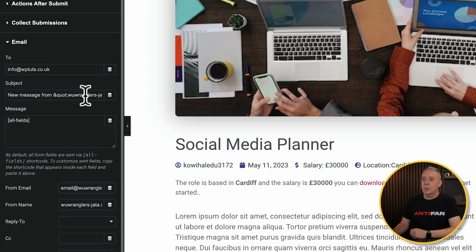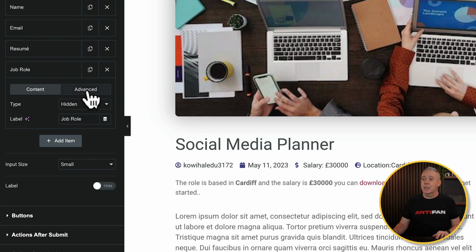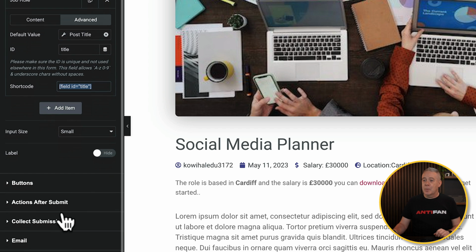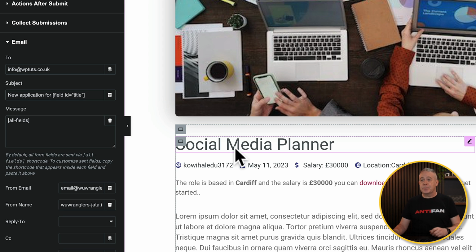Then you've got your subject, which in this example makes no sense. So let's get rid of that. We'll put in new application 4. Again, we can use dynamic data here. So what we're going to do is go back to our form fields. We're going to open up our job role option, which, if you remember, is hidden, but it's grabbing that data. We're going to simply copy this little shortcode. So we'll just Control or Command C, come back into our email option, and we'll pop that right there. So what that's going to do is dynamically fill that out with the name of the job role that's being submitted. Pretty cool.